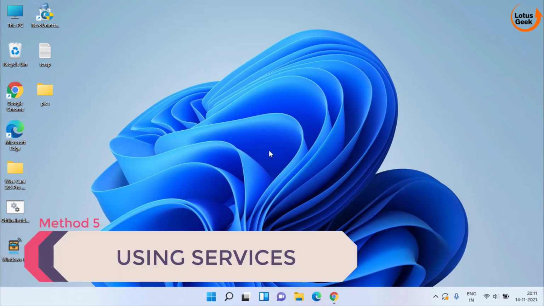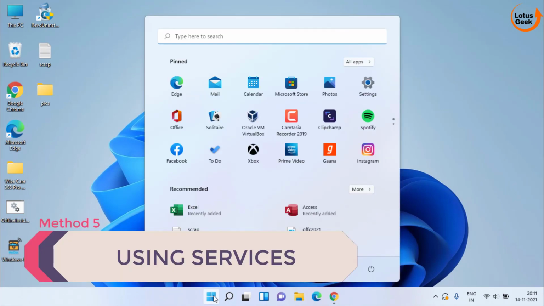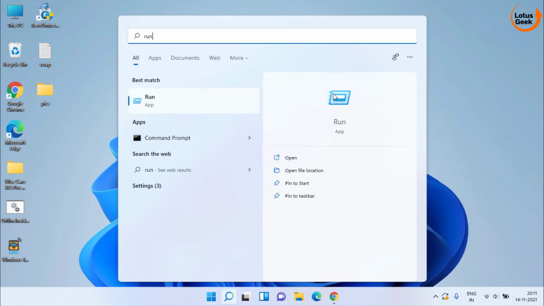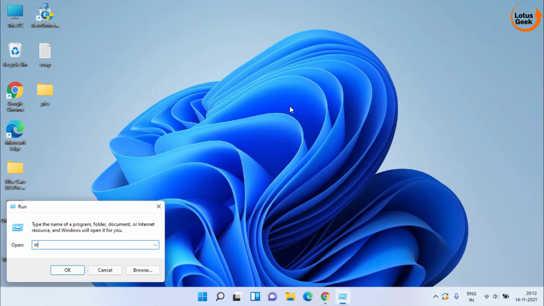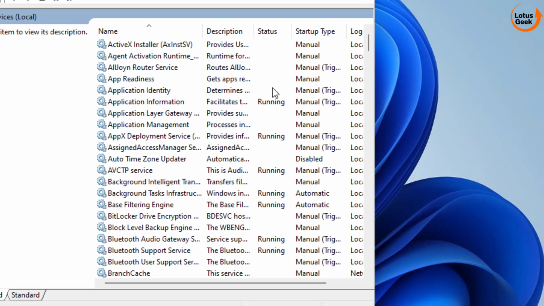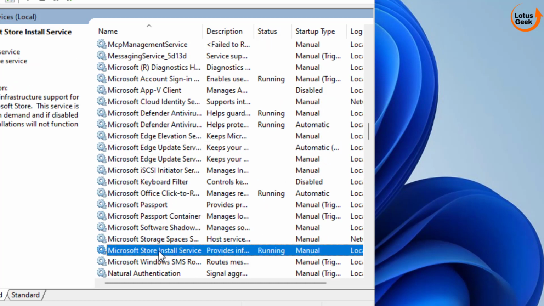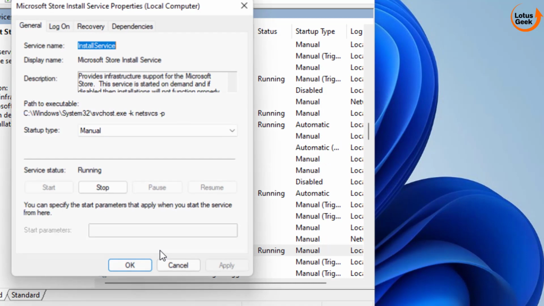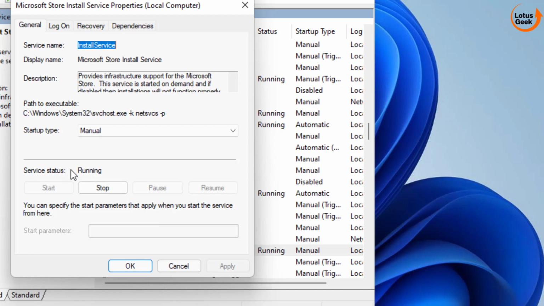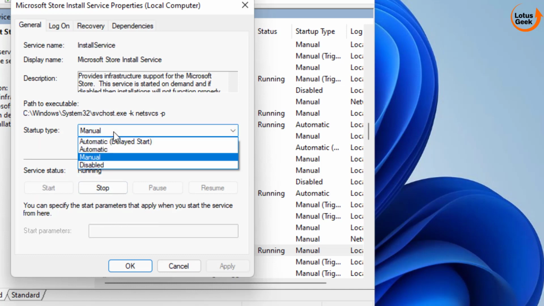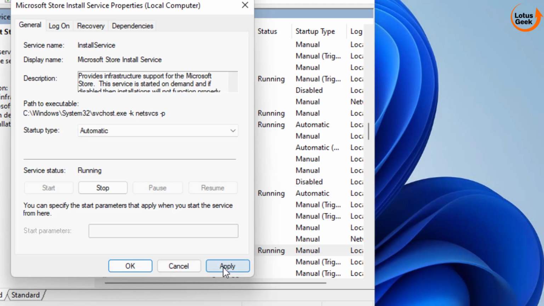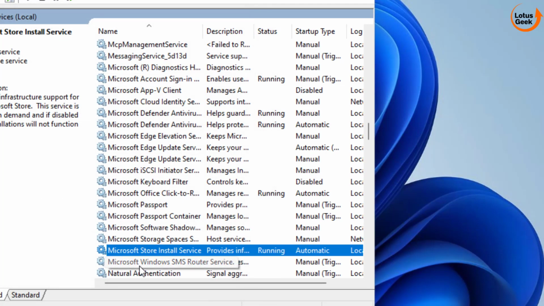Now if it still does not work out, you need to open run command by clicking on the start menu and typing run. Now in run command type services.msc and then hit the enter key. Now here you need to find a service with the name Microsoft Store Install Service. Here it is. Double click to open it. If the service status is stopped, click on the start button to start the service at once. And in startup type, make it automatic. Hit apply and OK button.